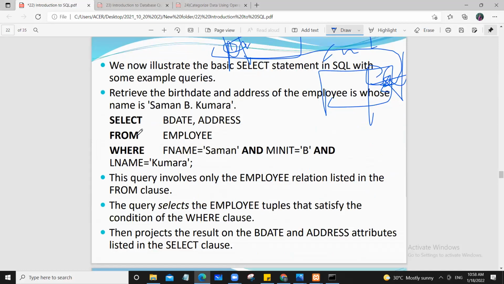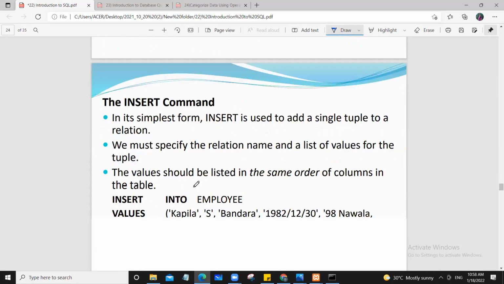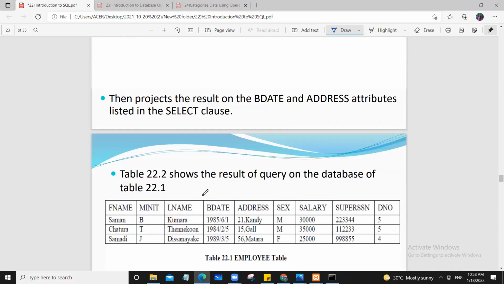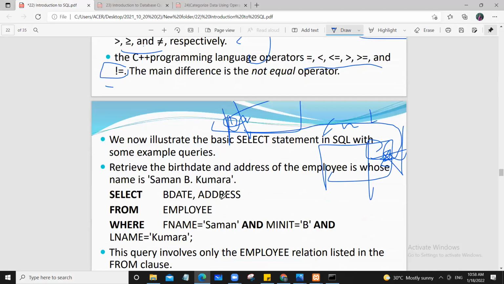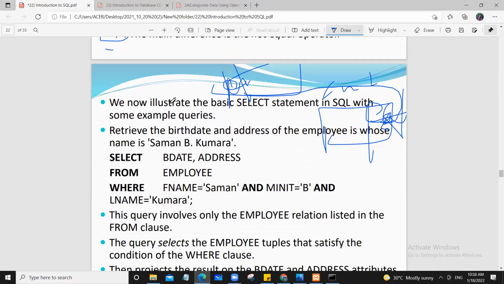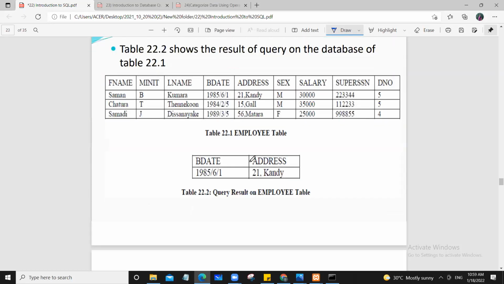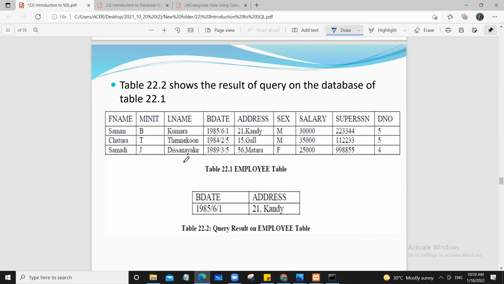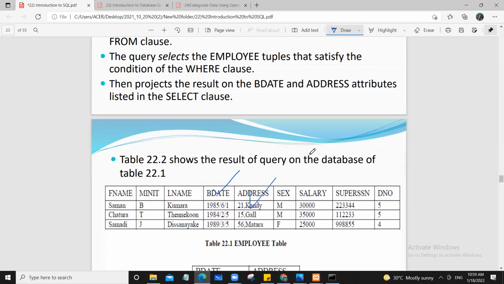Then when we consider the select statement, before discussing select, you need to insert some data into the table. Okay, let's discuss this one. As an example, we are going to retrieve the birthday and the address of the employee whose name is Saman B. Kumar. Let's take this table. That means birthday and address from this employee table where the name is equal to Saman B. Kumar. So we are going to query this one.